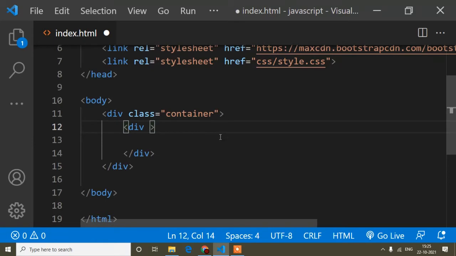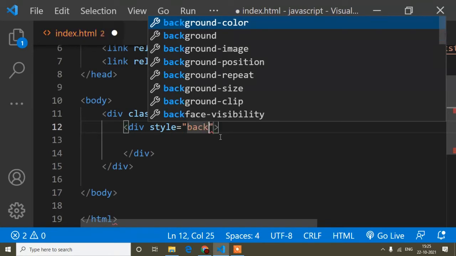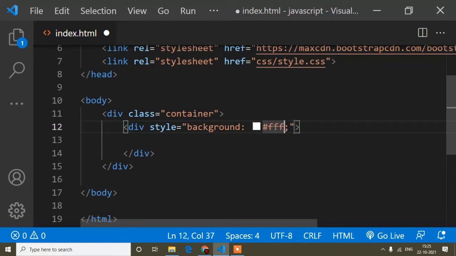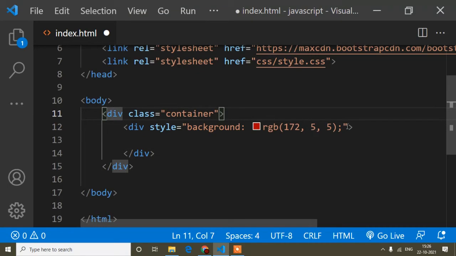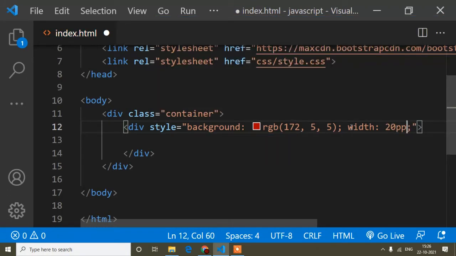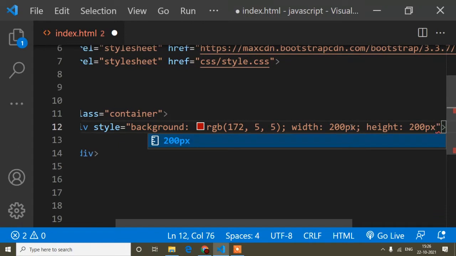First of all I will write inline CSS. Here I will write style, and simply add a background color. I will add some red color. And the other thing I will add is width and height. Width is 200 pixels and height is also the same, 200 pixels. So I hope it's clear.